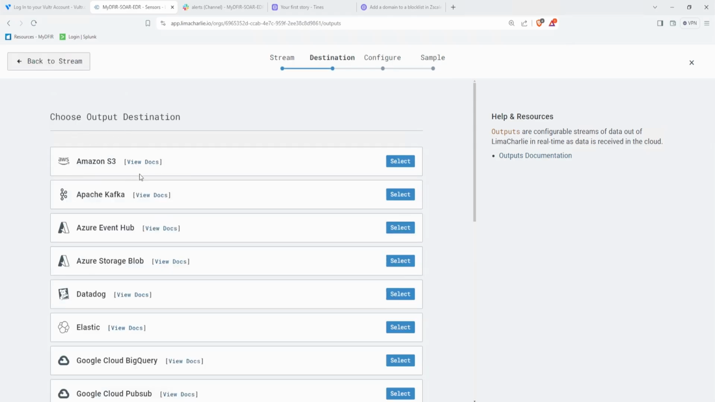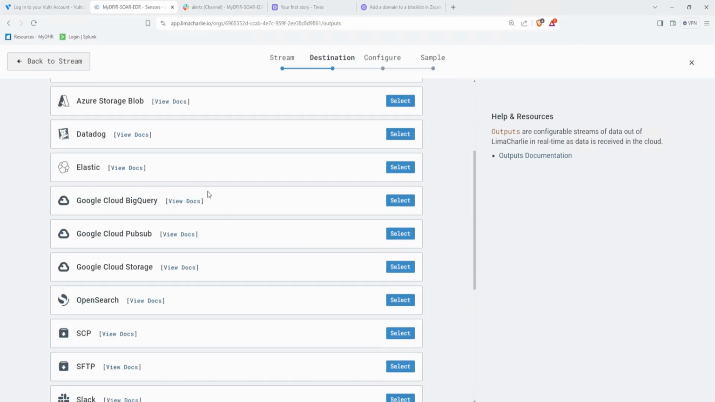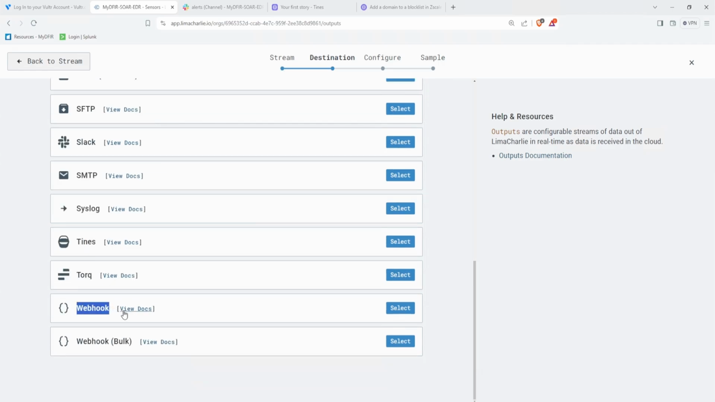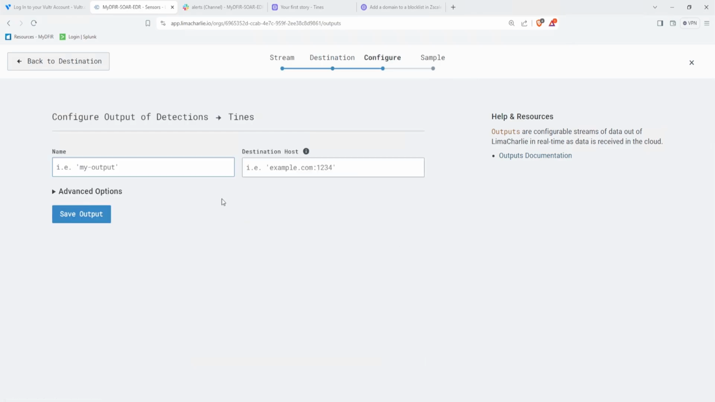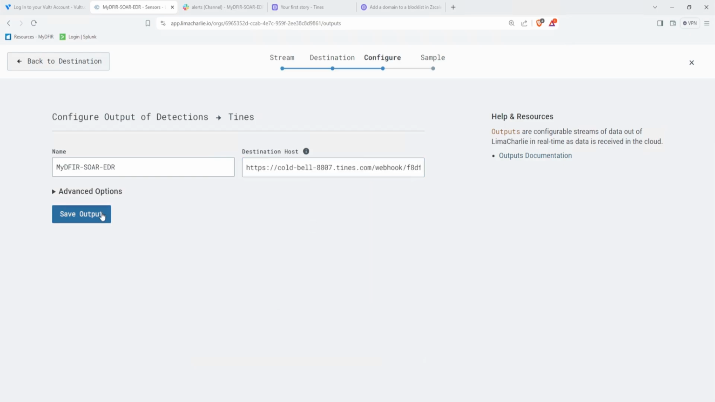And now we have our destination. So Amazon S3, Kafka, Azure, there's Datadog, Elastic. So I'll go ahead and select Tines. Now let's say we didn't have a Tines. We can also just select webhook as well. But since we do have an application for Tines, let's just select that. For the name, let's put in MyDFIR-SOAR-EDR. The destination host, let's paste in the webhook, save output.